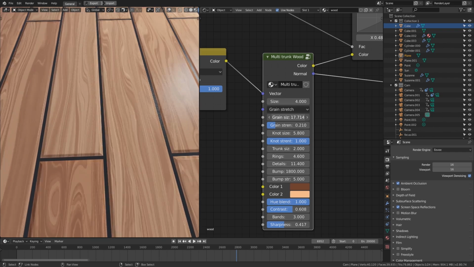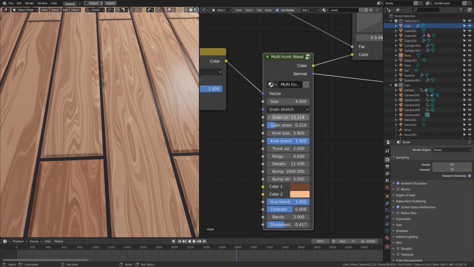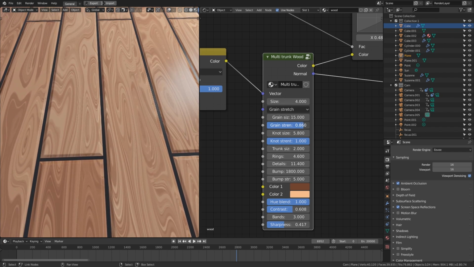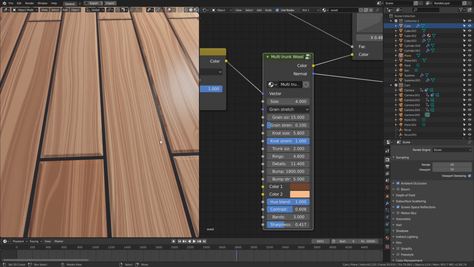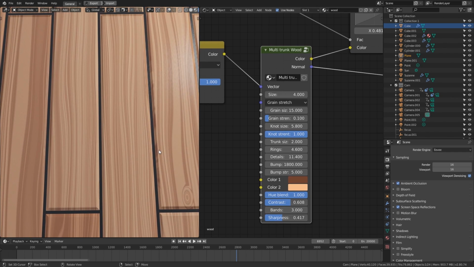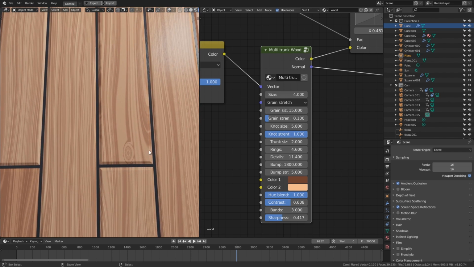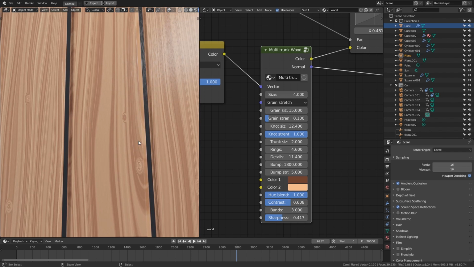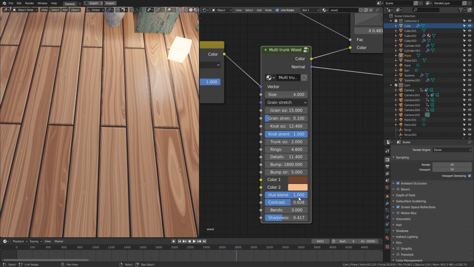I can change the size of the wood grain, and I can also amplify the curvature of the grain. If I increase it too much, I will get an unrealistic wood grain, which may or may not be what I want, but I have the ability to do so. I can also add the knots to the grain of the wood, as well as change the size of the knots. I also have a bunch of other parameters to play with, and each will give me a different wood texture.